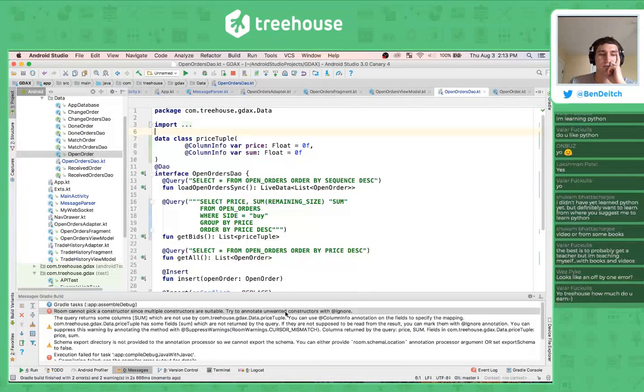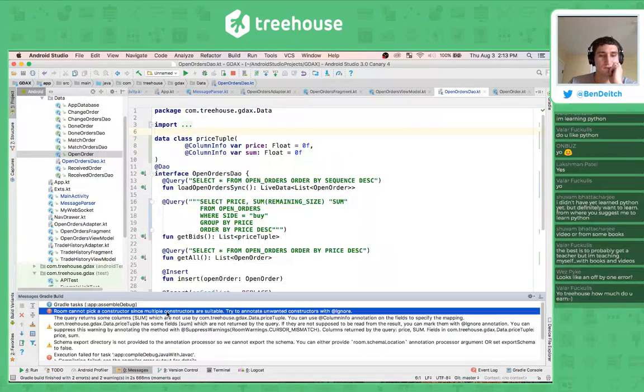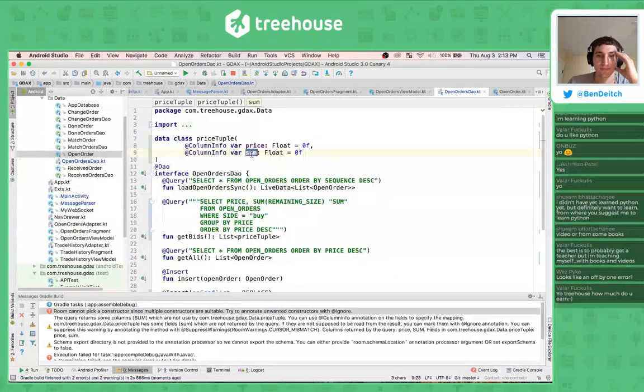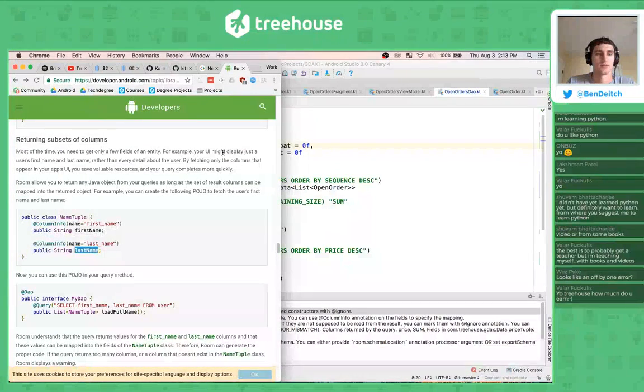I guess that's kind of cool that, okay, room cannot pick a constructor since multiple constructors are suitable. Annotate unwanted constructor. The query returns some columns, some, which are not used by a price tuple. Yeah, it is. It's right there. It's called sum. But okay, we will be more specific.